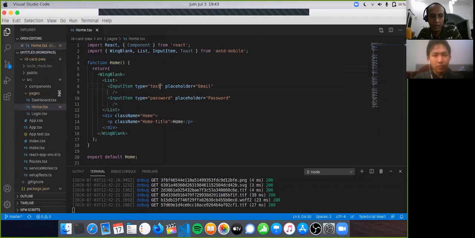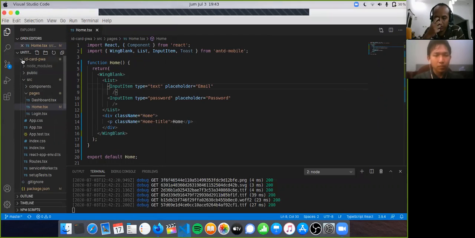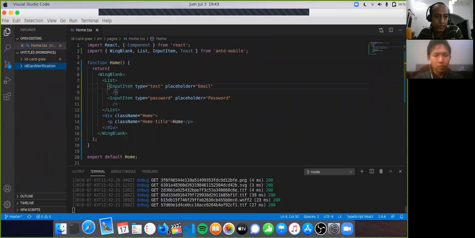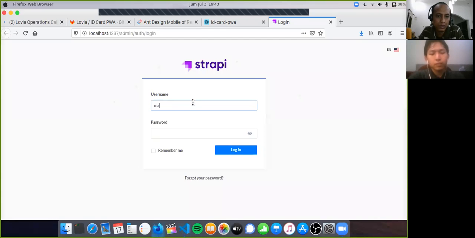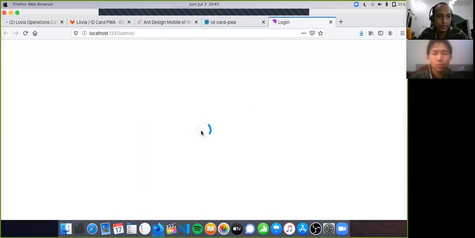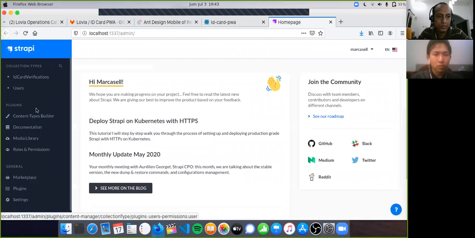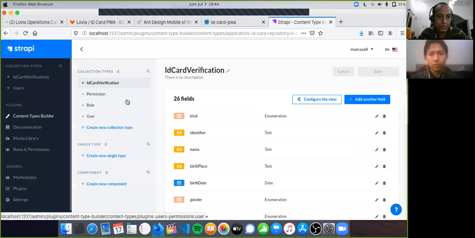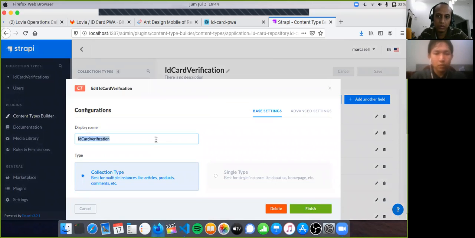Okay. Let's go to Strapi and rename the old one. Okay, again. Right, go to collection type. Create new one. Rename this one first, because then we will need to use that name. Rename this to ID card repository, so back to the old name, and then we create a new one with the new name.